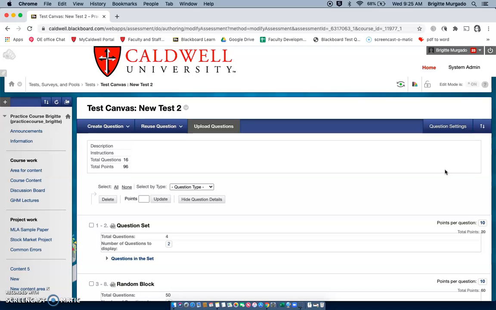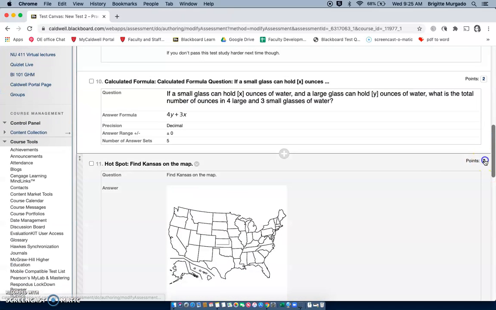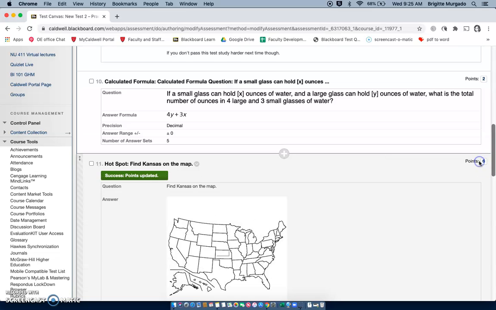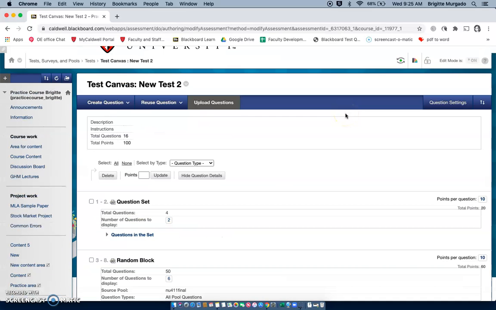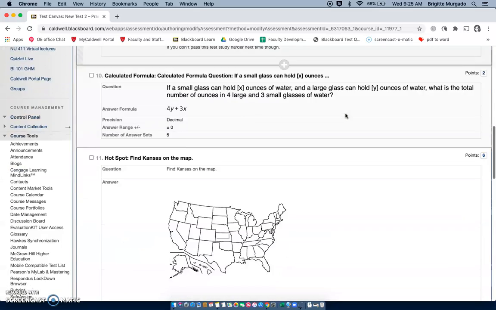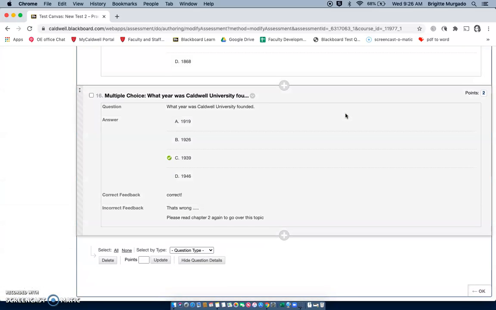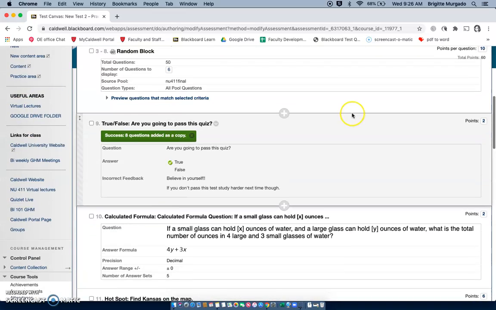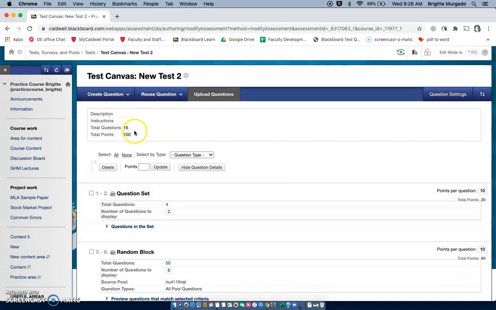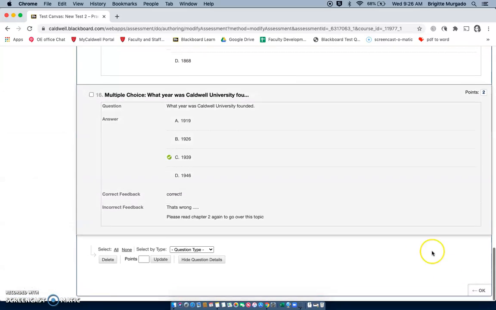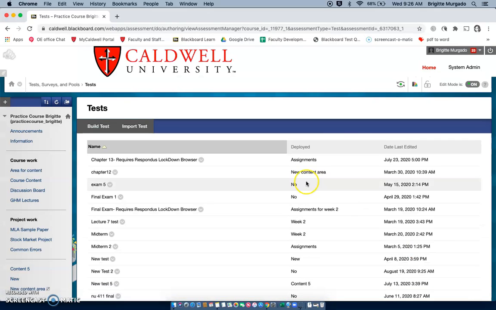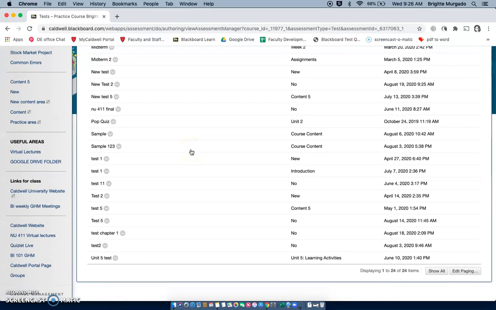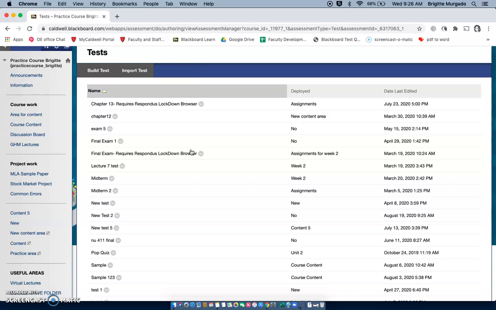As you can see, I have all my questions here that I've picked up from different pools and put all into one test. I've made it so that my test is worth 100 points, but you can have it set to whatever point value you want it to be, and I click OK. So now that test has been created.